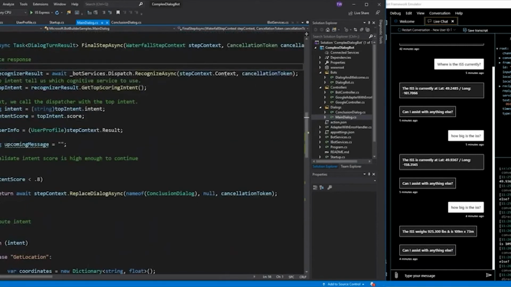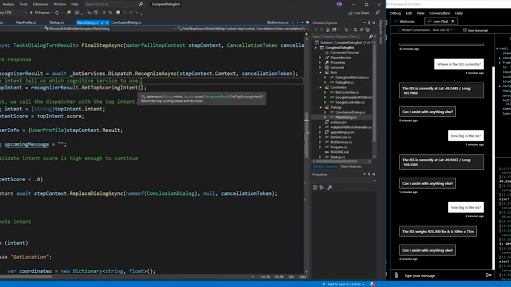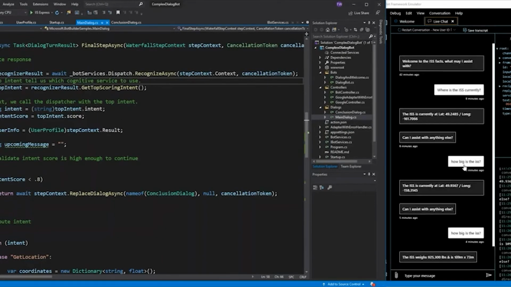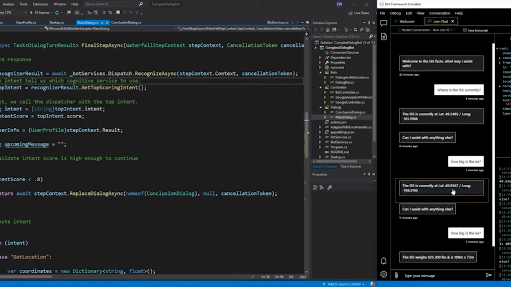under bot services.dispatch, and it's going to recognize the context of the prompt response, and then it's going to get the top intent here. So recognize the result at get top scoring intent is going to pull that top intent, and then we want to get that intent as a string so that we can route through it, and we want to get that intent score so that we're sure that the intent is accurate enough that we want to respond on it. Otherwise, you're going to have responses like we had here, where we said how big is the ISS, and it gave us the get location intent because that was just the intent that was returned because there's only one intent on our Luis at the moment.